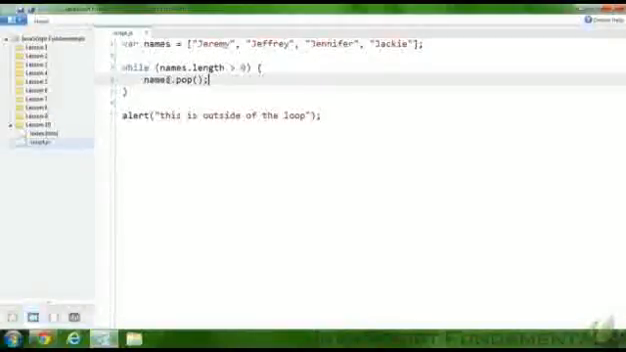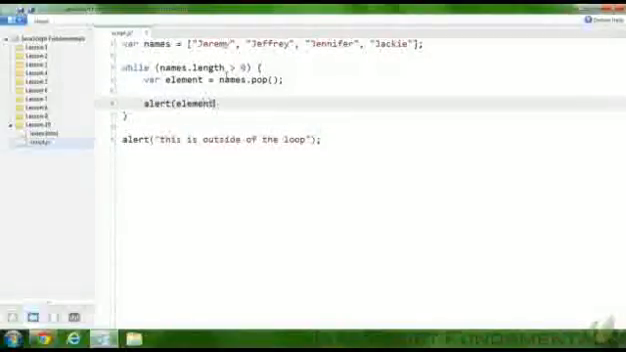So whenever the loop first iterates, it's going to remove Jackie, and then it's going to remove Jennifer, and then it's going to remove Jeffrey, and then it's going to remove Jeremy. And it's going to do that until length is not greater than 0. So the pop method actually returns the element that we just removed. So let's call this element, and then let's alert element, just so that we can see this in use.